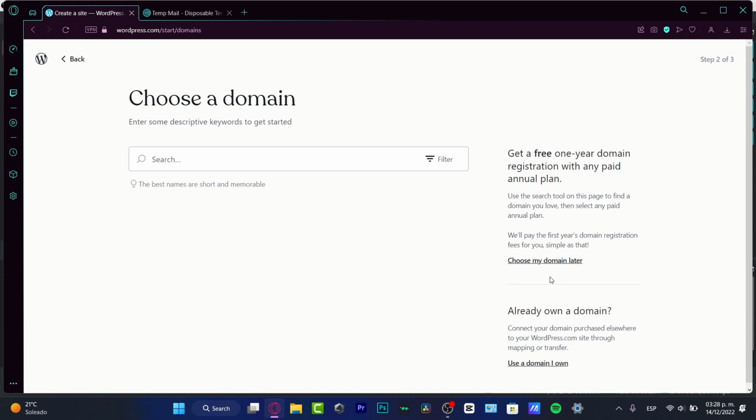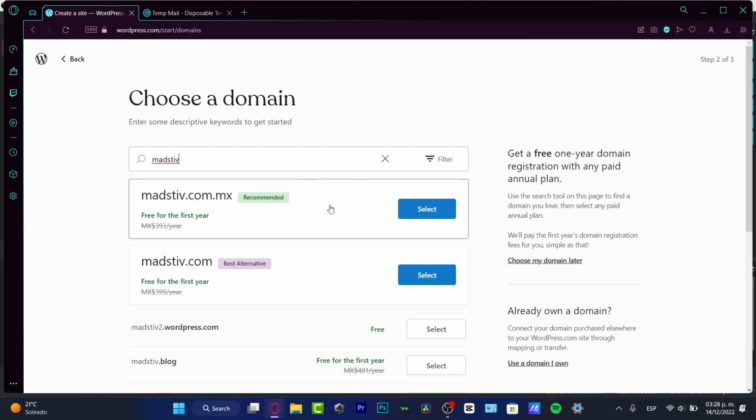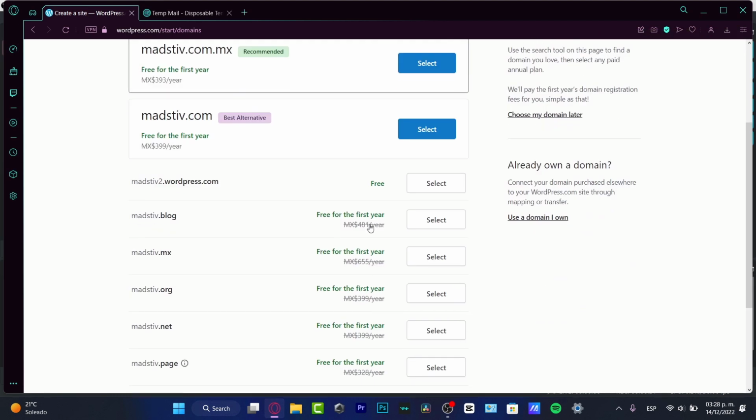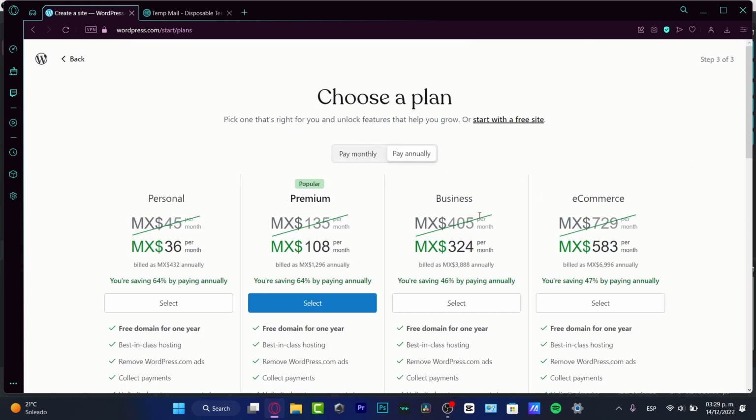Once you click into the sign up section, you want to create your first account and choose a domain. In my case, I'm going to be choosing something like this. And here we have different recommendations. I just want to look for the free version because I don't want to pay for anything. I don't want to look for any plan right now.